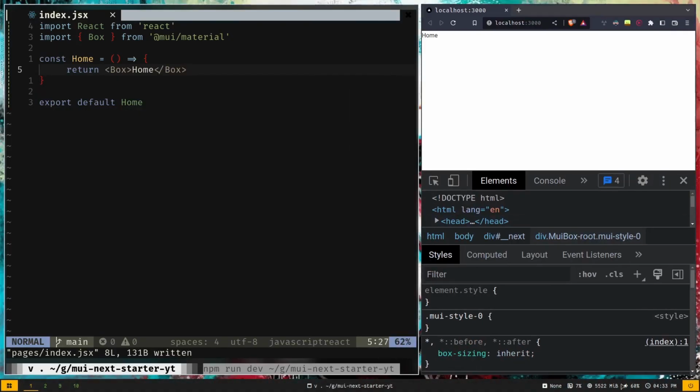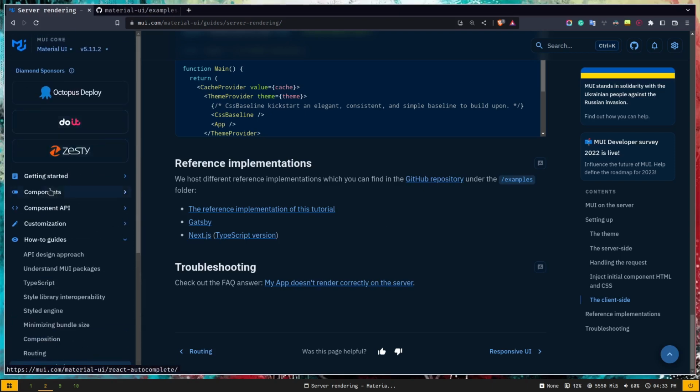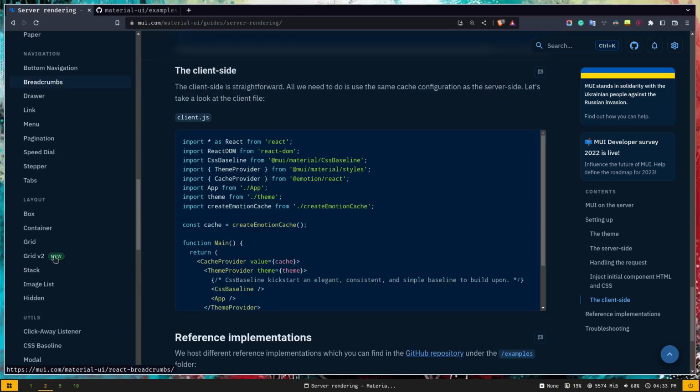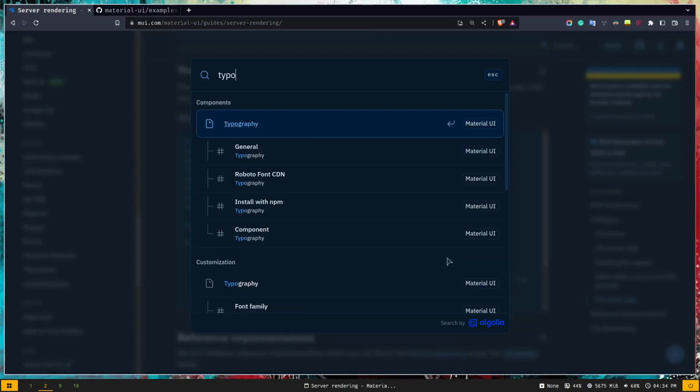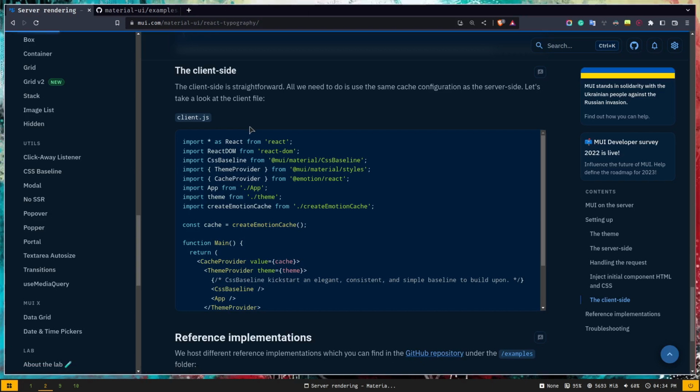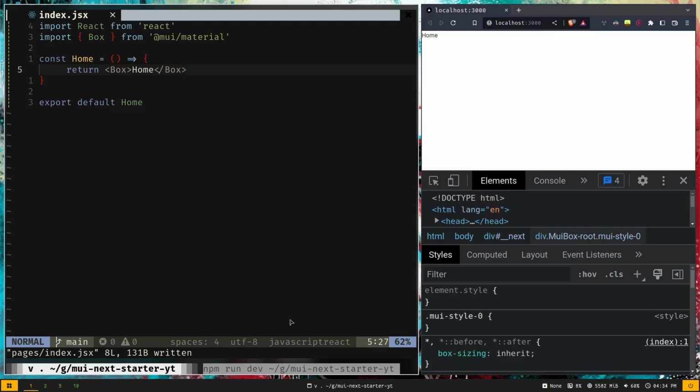Okay, so now that we have successfully set up our environment, now let's see some components from Material UI. The first component that we're going to see is going to be the Typography component. So Typography is just a component that will be used for text. So if you want to use any kind of text, most probably you're going to use the Typography component.